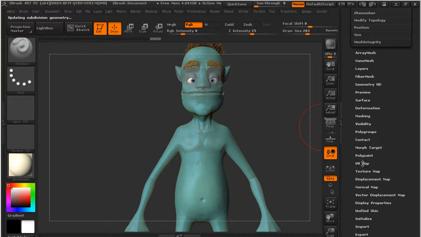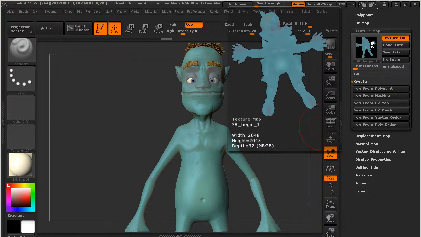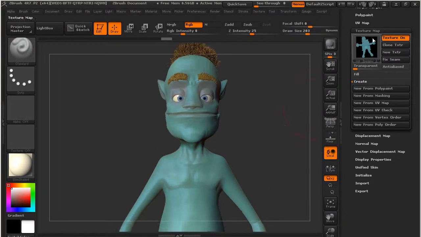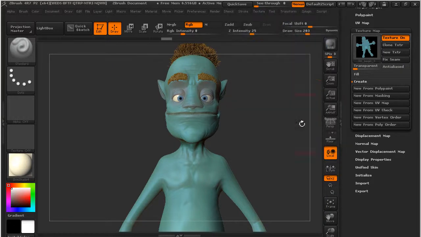Now we're going to come down to texture map, and we're going to create new from polypaint. So that'll use those UVs, the new UVs that we created, and it's going to create a map from that. So here's our texture map.